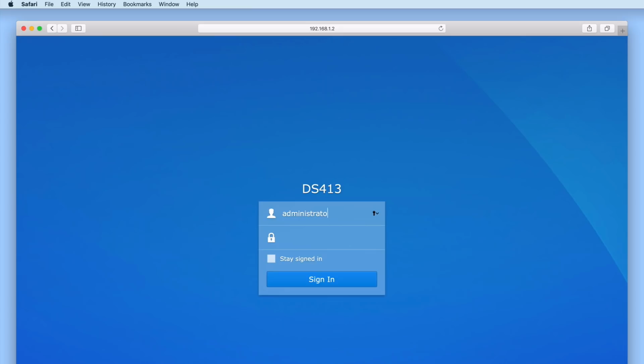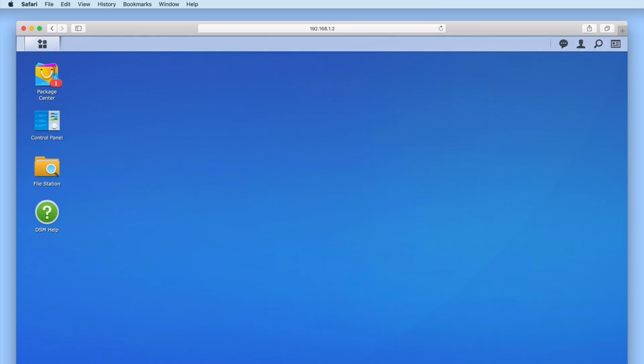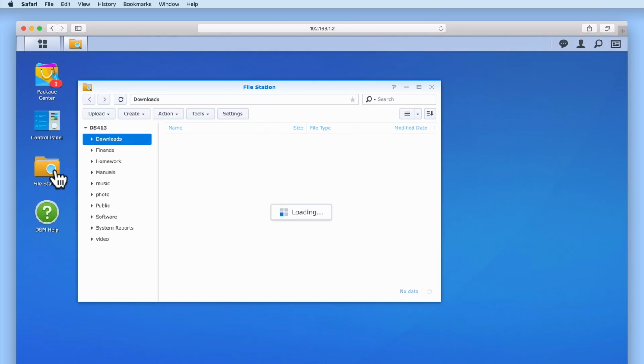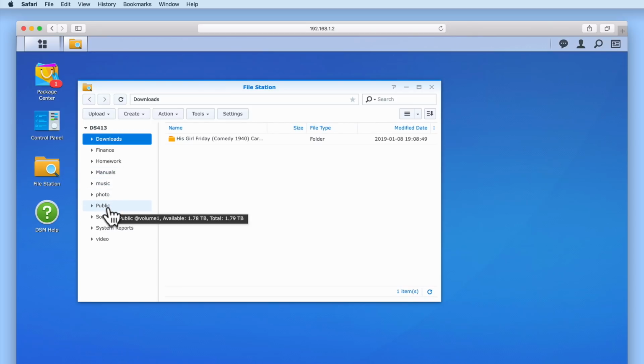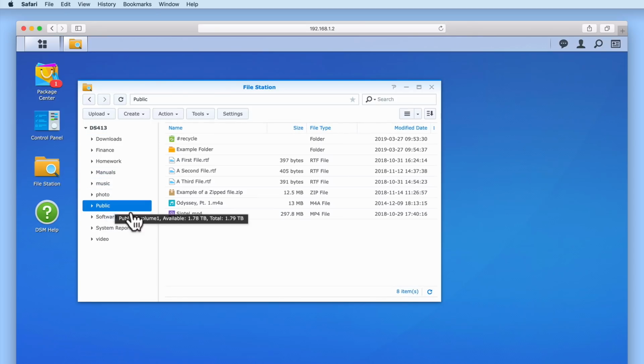First, we need to log into DiskStation Manager using our administrator's credentials. Now before we get started, we're going to open FileStation. You can see that in our public share that we have three files. These three files have been duplicated into this folder.